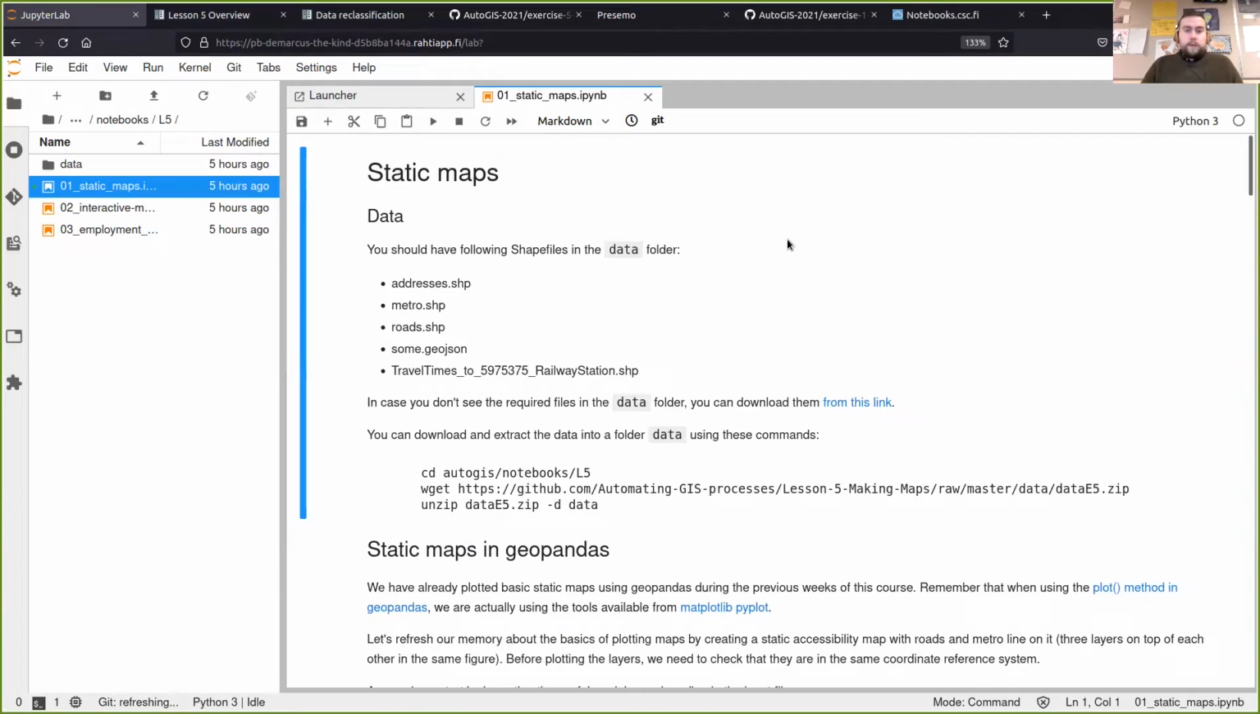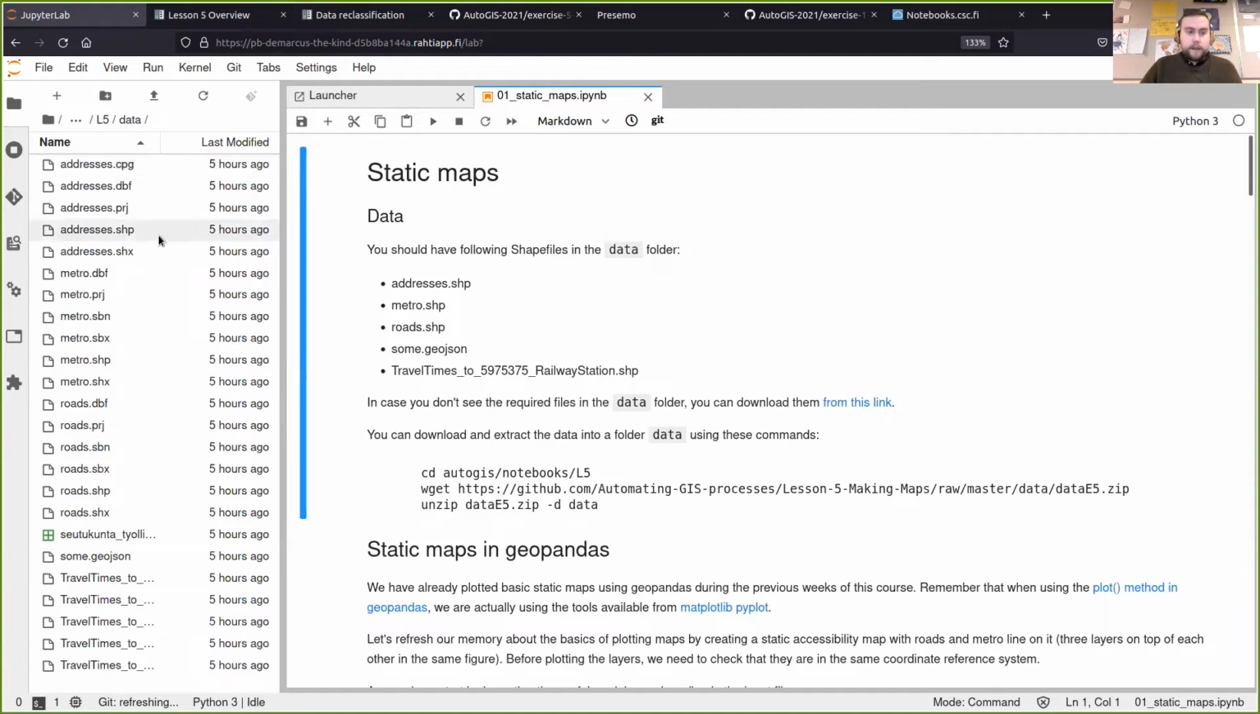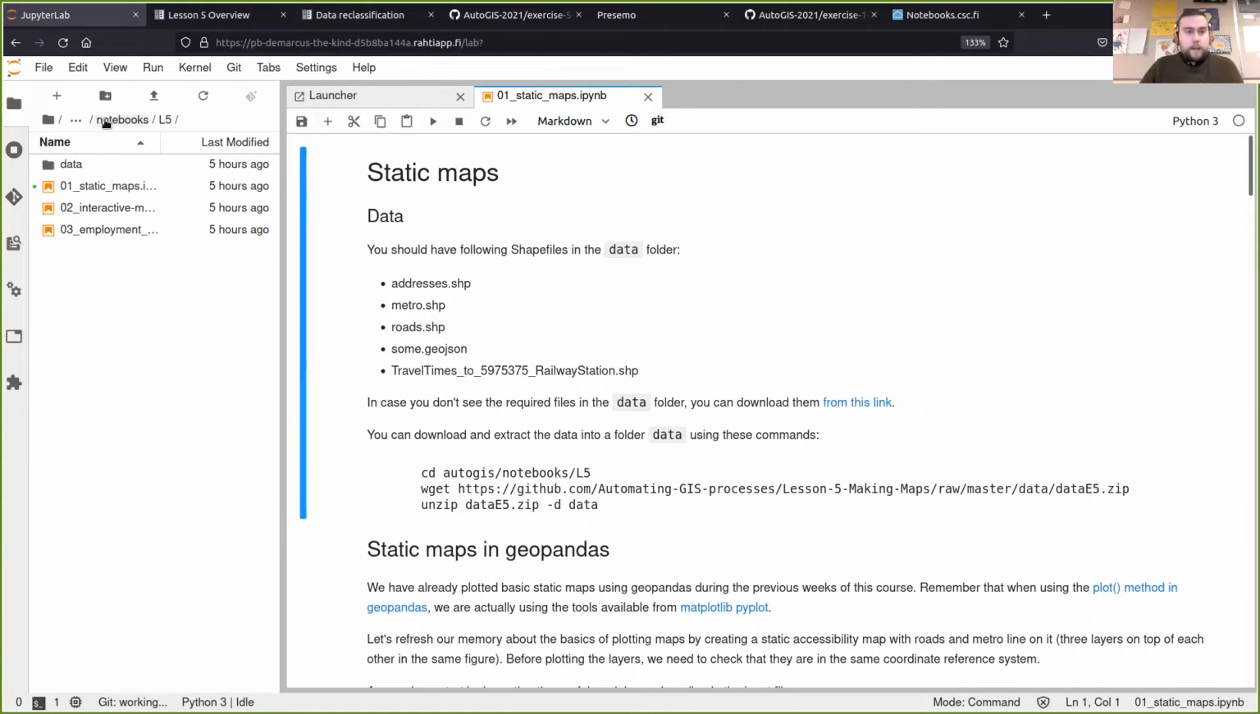So here we are going to be creating different static maps. And for that, we will be needing some data. The data should be located in the folder at CSE already. In case it is not, or if you're working on your own computer and don't have the data, then there are instructions here at the top for how you can get that, but it should all be loaded. So hopefully it is.